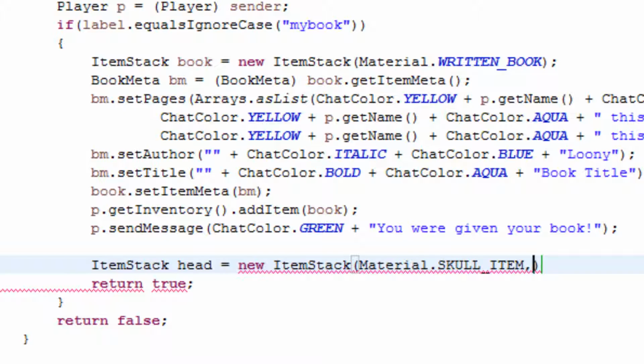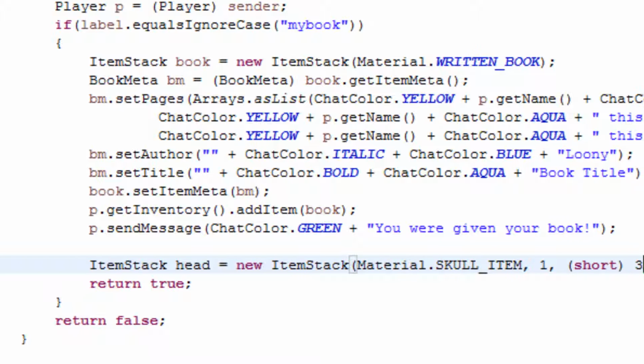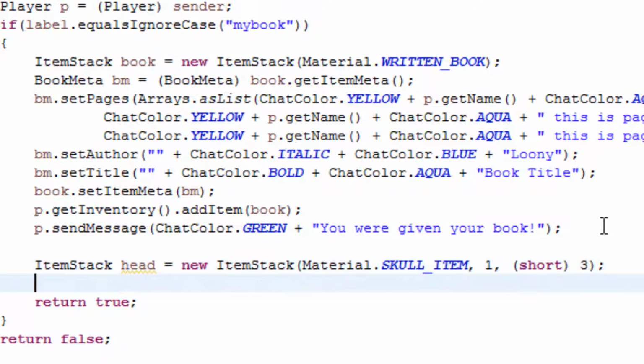But moving on, we'll get back to that in 2 seconds. We want to give them 1. The quantity is 1, and now the byte, which is the thing that comes after the colon, like if you do 397, I don't know if this is an actual ID, and then colon 3. Potions, for example, are numbers and then other numbers after it. But yeah, that's basically the byte. So for that we need to do a short and then 3. 3 is basically telling the code, oh okay, this is a player head.